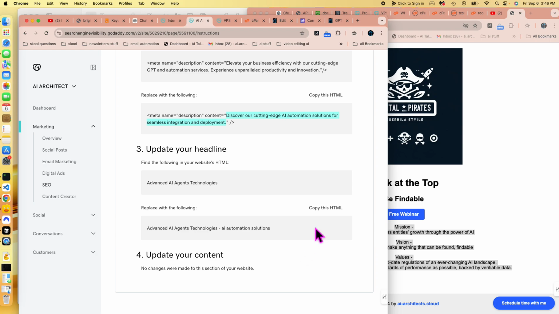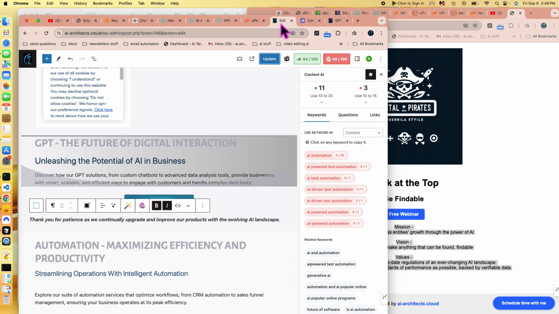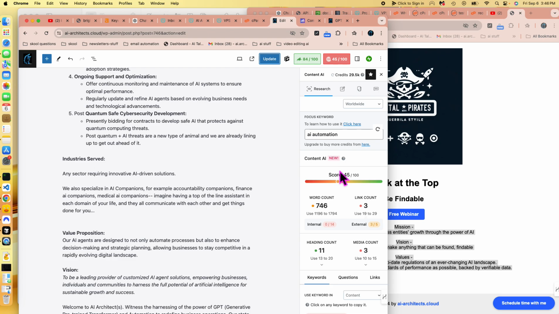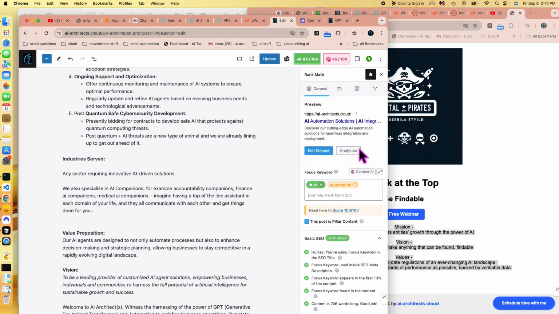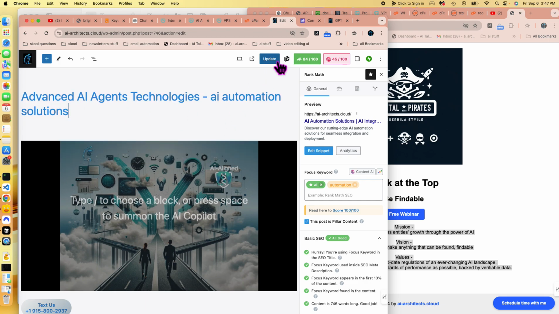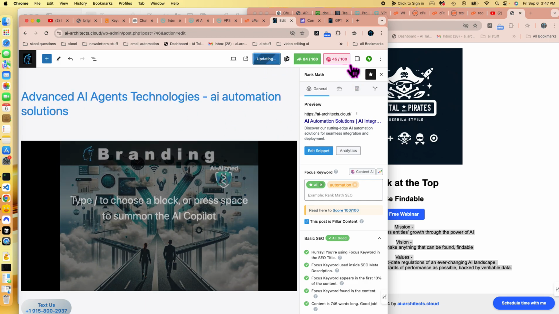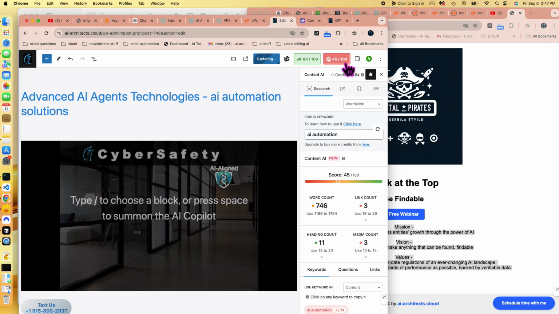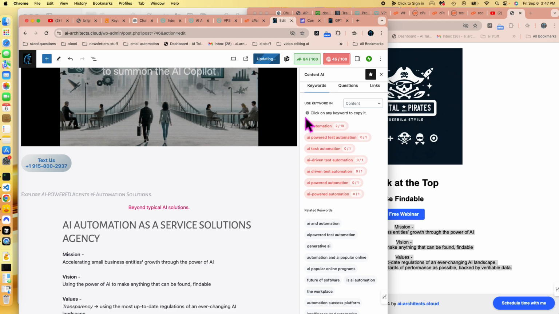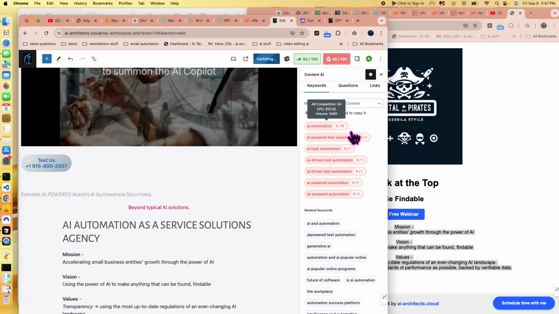Advanced AI agents technologies. Oops, I don't think I updated this headline. Let's see, edit. Where's my headline? Content, keywords, questions, links. Where's my headline? Is it this? I think it was this. Update. It turned pink or red. I don't know, maybe I should just get it done, since I'm here. AI automation. So we already have, oh, we need to have it 10 times.